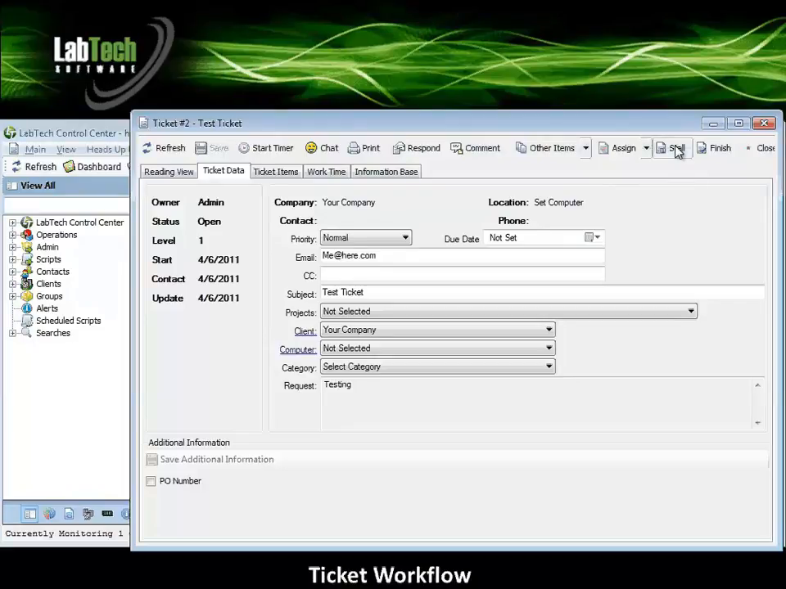The Stall button allows a technician to stop time on the ticket until such time as they are able to resume working on that ticket, at which time the timers will pick back up.